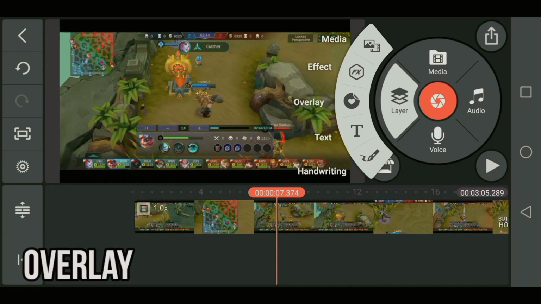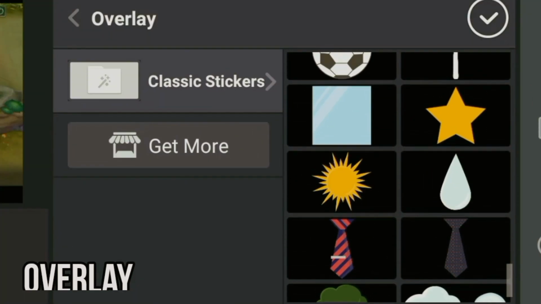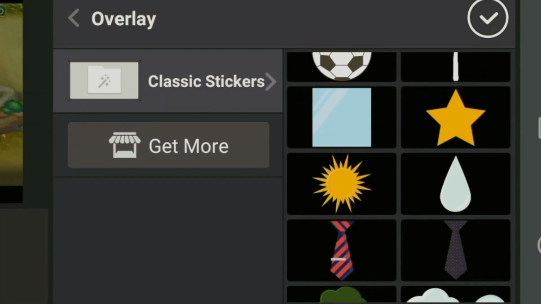So next up is overlay. So this is basically a sticker. Kung gusto nyo ng fancy stuff, pwede din. Meron ding mga bigating overlay stickers dyan sa asset store if you want to make it fancier.